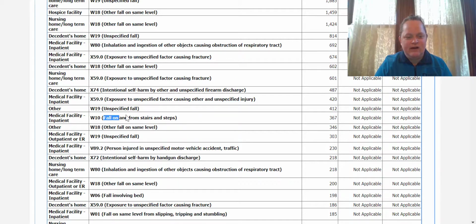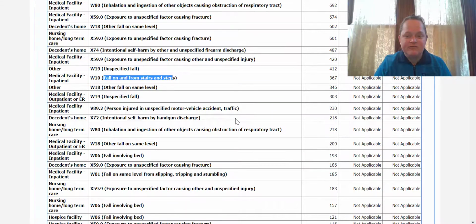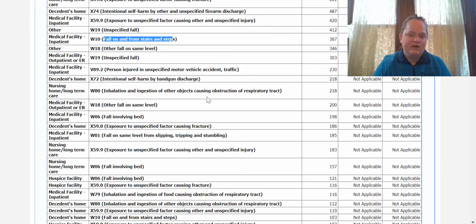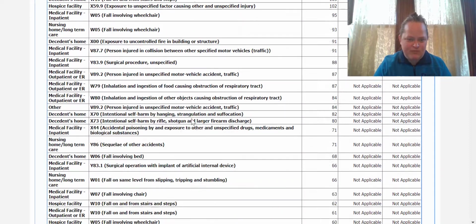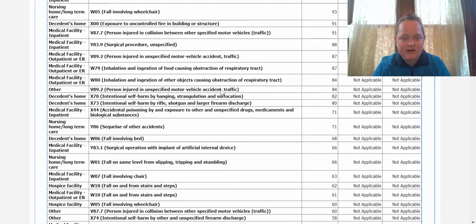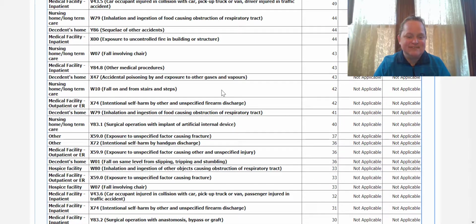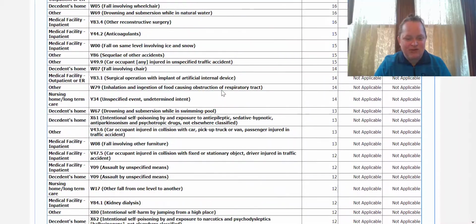So here's a different kind of fall. Fall on and from stairs and steps. Now, the thing is, a lot of these are unspecified, so we don't know. Did they fall out of their hospital bed? Were they trying to walk around and fall? But you'll notice, all of these at the very, very top are falls. Fall involving a wheelchair. You get an idea of how detailed some of these are.